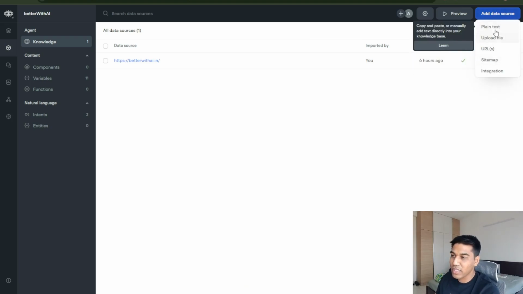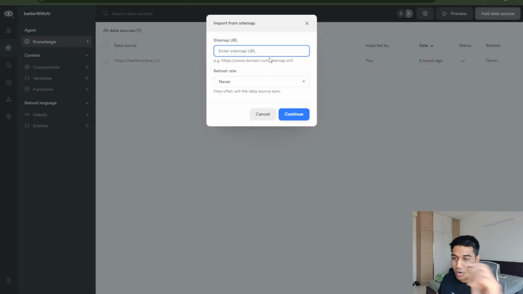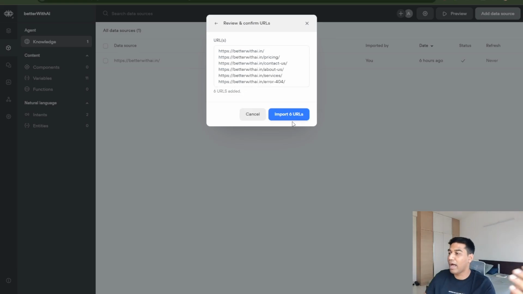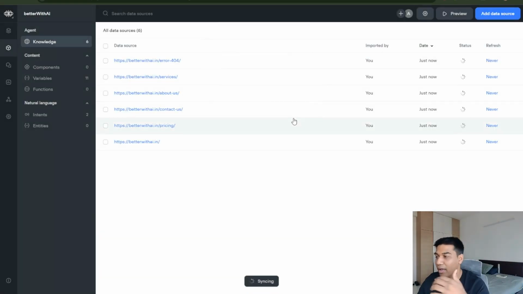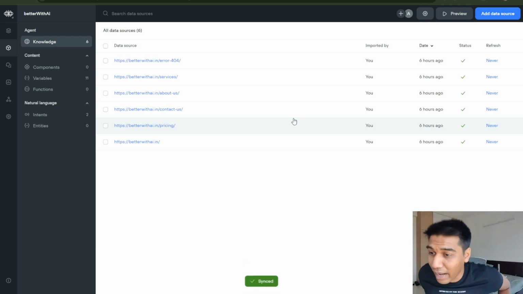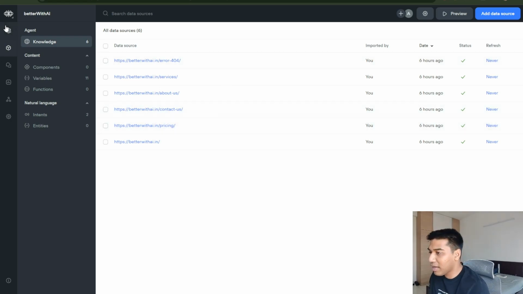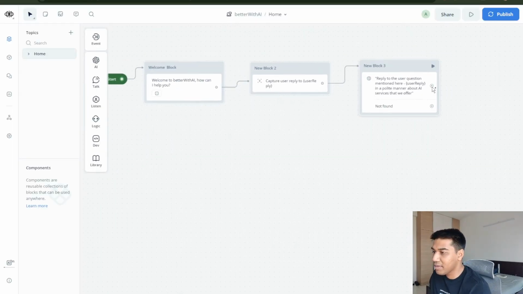In adding data source, instead of selecting a URL, now we can select a sitemap. Now, a sitemap, if you don't know, is very simply just a list of all the URLs that a website has. And I'm just going to click continue, and it's going to import all the data about my Better with AI from all the web pages. It is the easiest way to build a chatbot that references data available online, and you can build this for any company, your own website, very quickly. We'll come back here, and then simply connect this to this. I'll show you why I just did that.